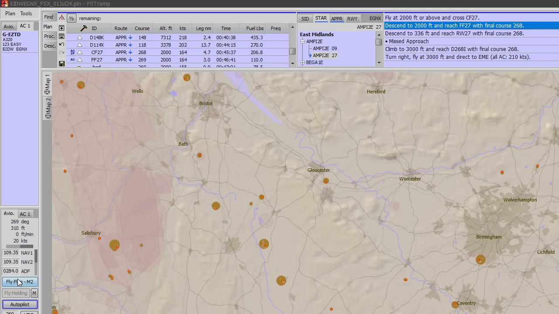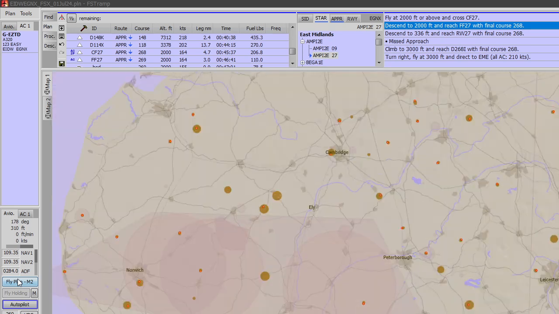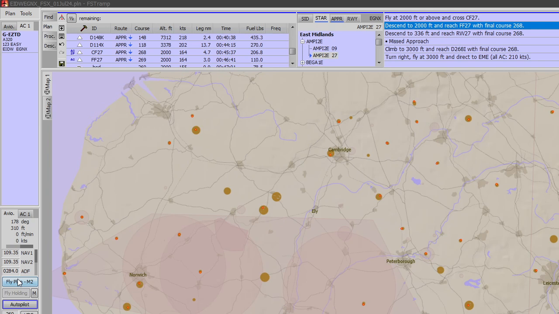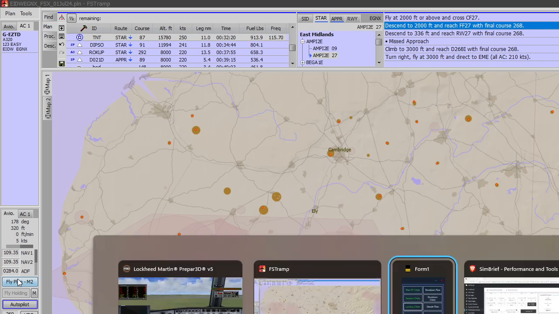So let's find a gate here. Jump to gate. Airport code, gate EGNX. Gate 11 loaded. Number 11. Type gate medium. In use. That'll do. Sound off. Unpaused. Sound on. Lockheed Martin registered. Prepar3D registered. Speed mode off. Okay, and I think speed mode on. FS Tramp.